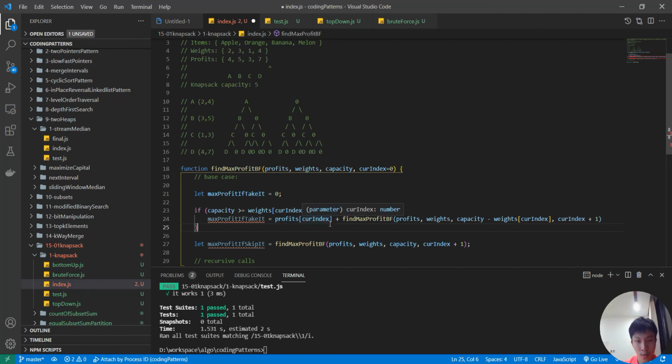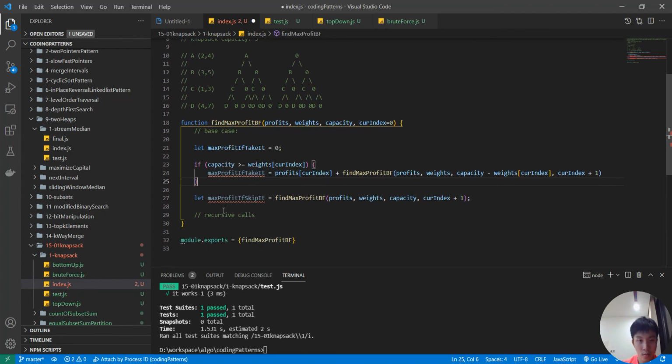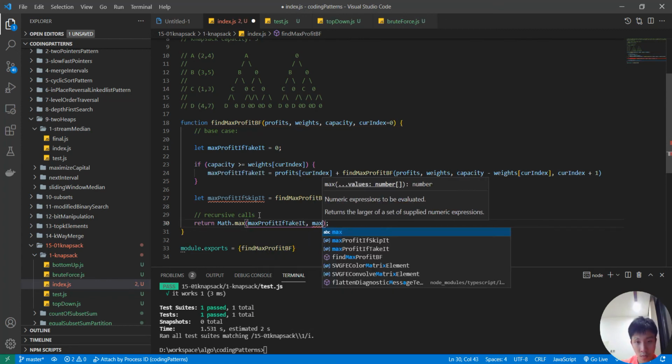If we take the item, right? Okay, so we have two choices here. So down here we want to return whichever is better. So I will take the max of these two. If take it, then max profit. If skip it.